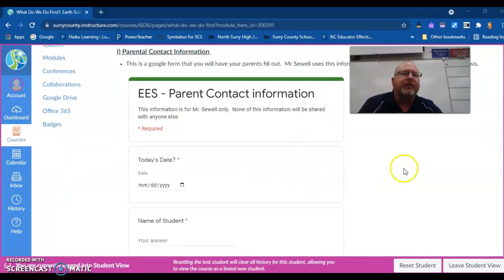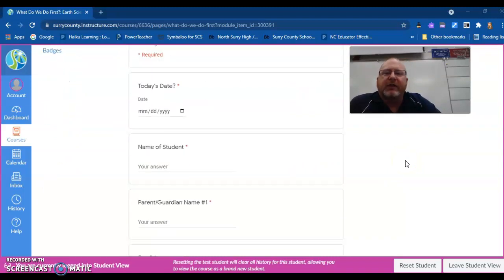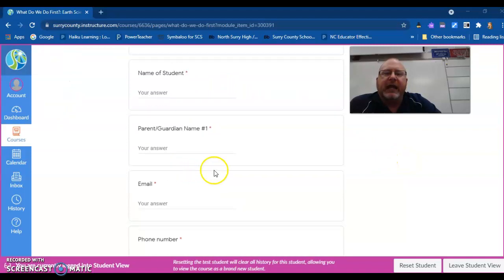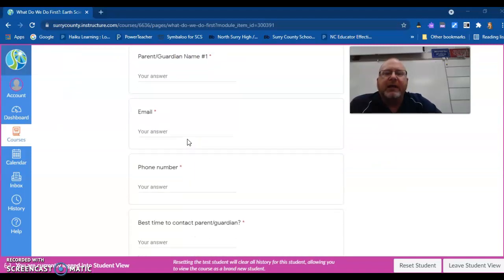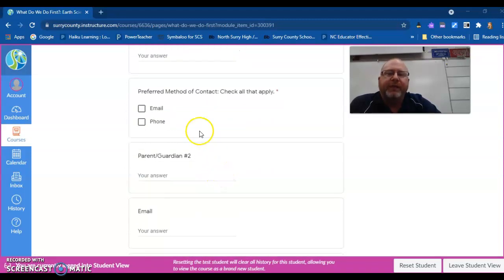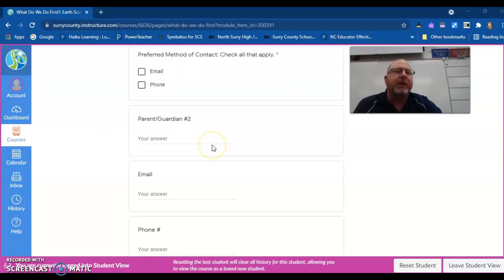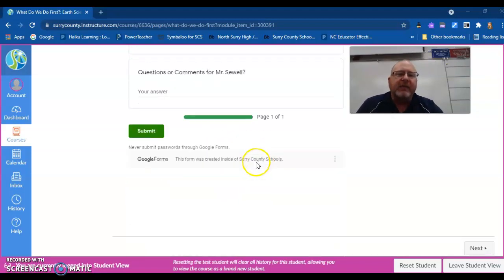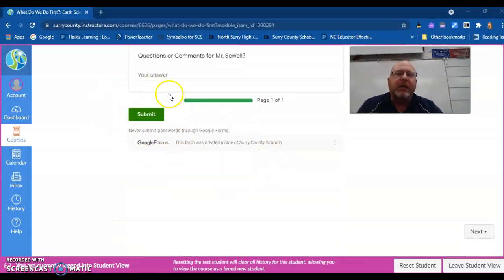It won't take a long time to fill this out, but it's today's date, the name of the student, parent's name, an email, a phone number, and best time to get in touch with you. And then there's a preferred method of contact. And then if there's a second guardian, maybe because of split homes, a grandparent, or whoever you want to put in there. Big thing is a lot of parents forget to click the submit button when you're done filling out the form.